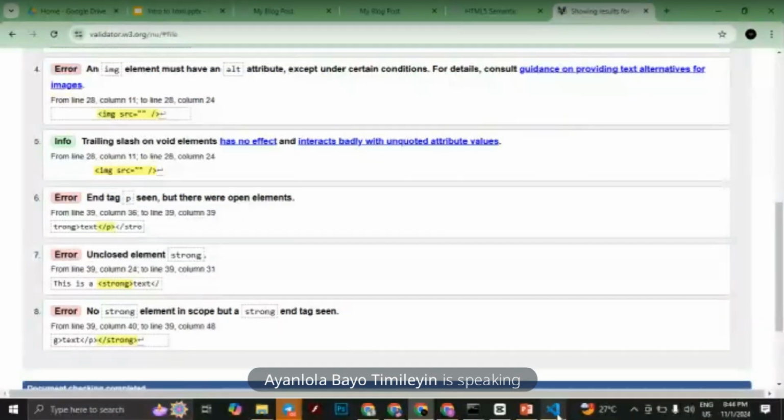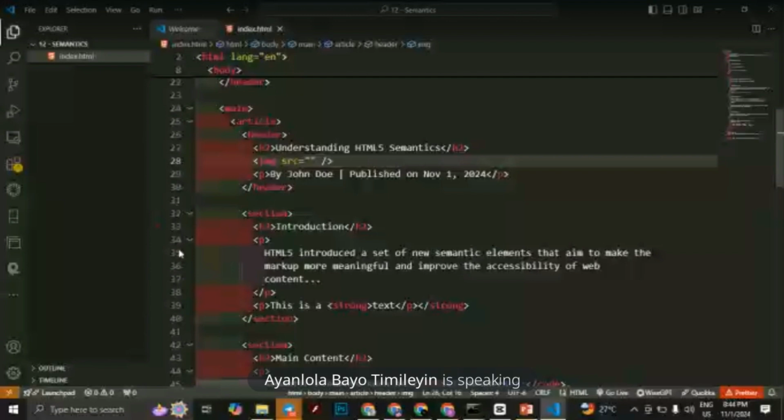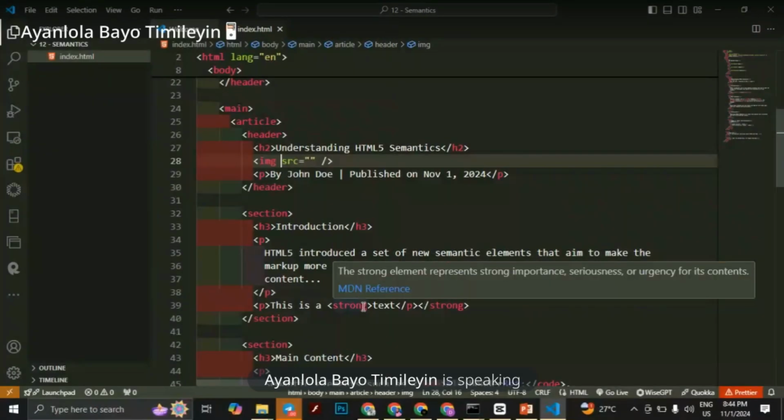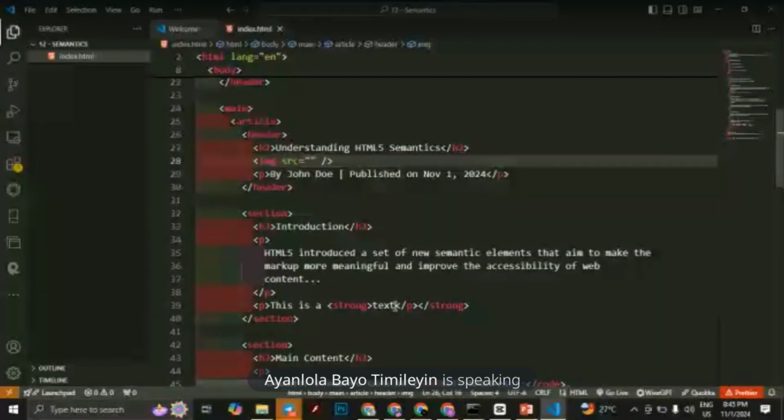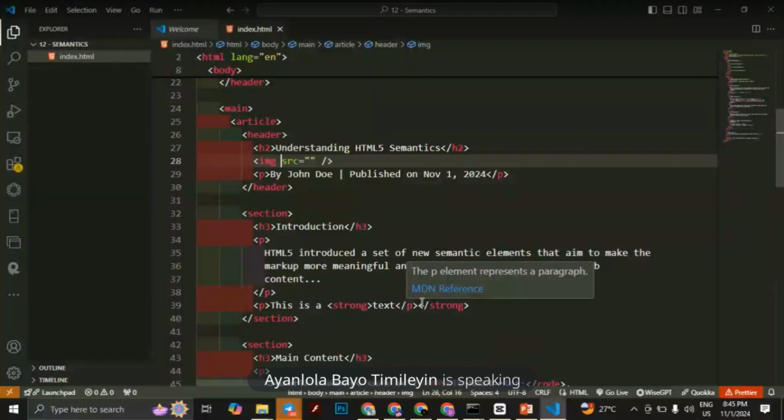Let's look at it again. 39. Unclosed. To actually understand that a tag was open, a strong element was open. So the validator was actually expecting what? A closing tag before the p closing tag, and of which we have this closing tag outside of the p closing tag. So this is actually wrong, basically. Even though your code may actually work, but this is actually wrong.